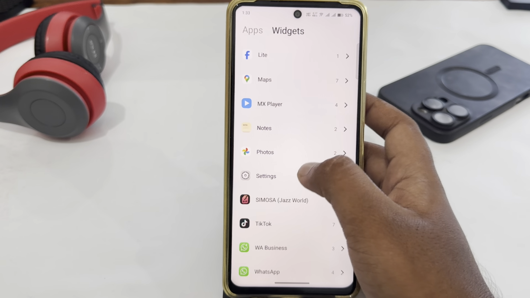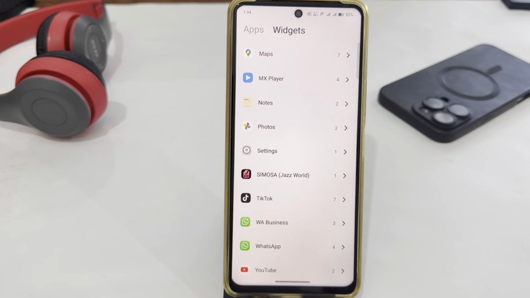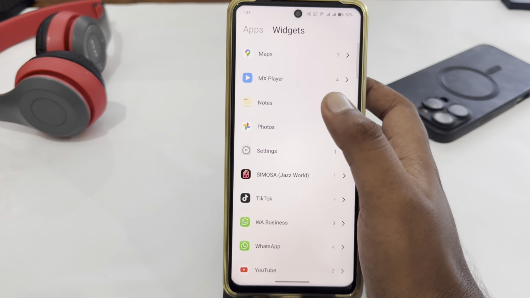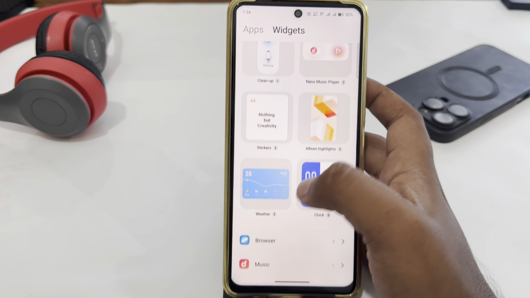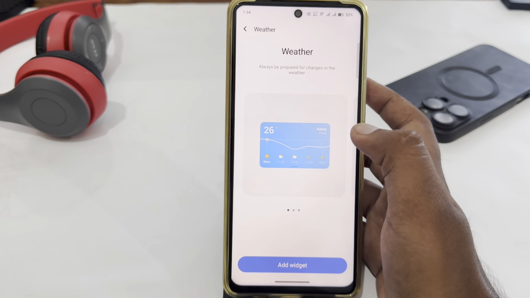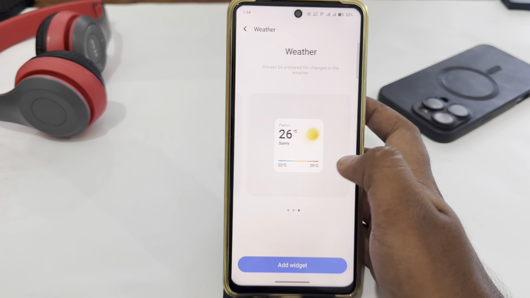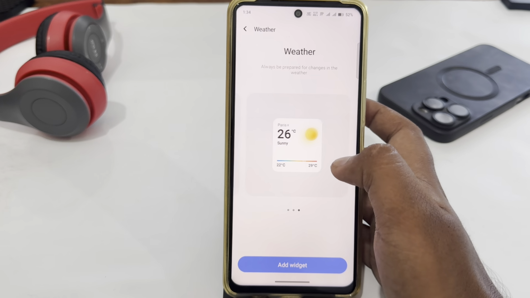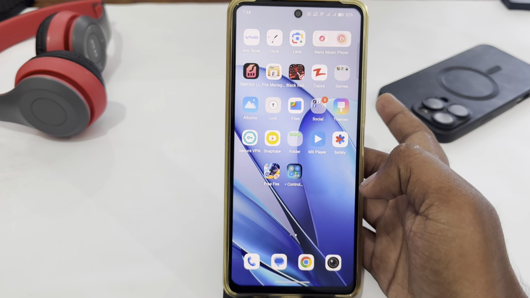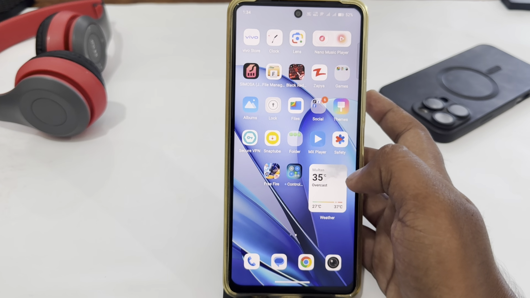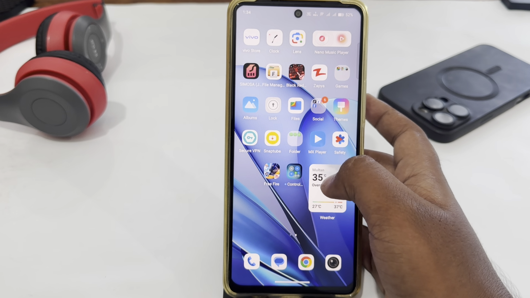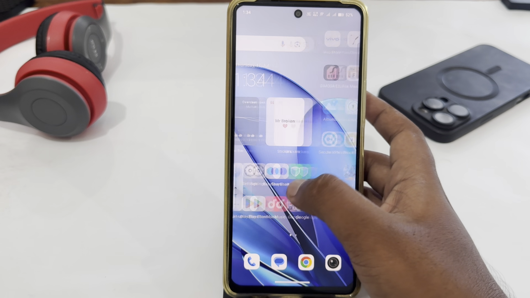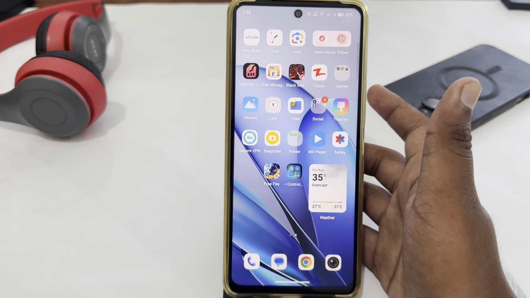So look for that. Just look for the weather widget and here's that. Just tap on it and then select the widget you want to add on your home screen. As I'm going to add this one, just tap on it and then it will be added onto your home screen. So that's how you can easily show weather on Android home screen.